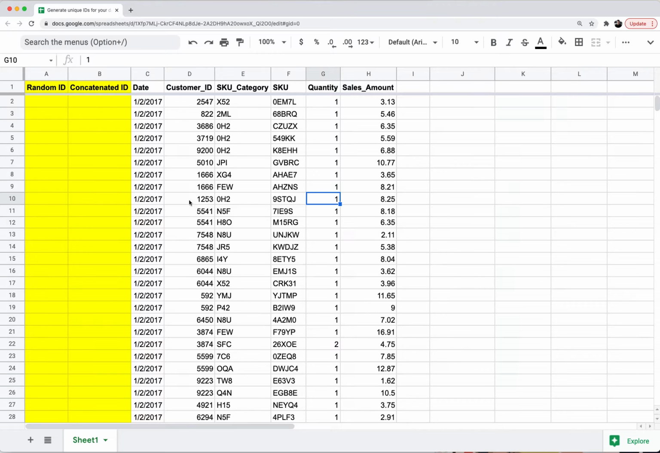List of transactions here in my Google Sheet. And the columns I have here are, so I have columns A and B, they're blank. This is where I'm going to be doing my work today. Column A, I have the word random ID. Column B is concatenated ID, so those two columns are blank.